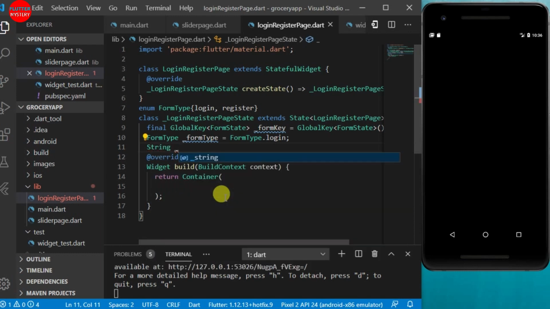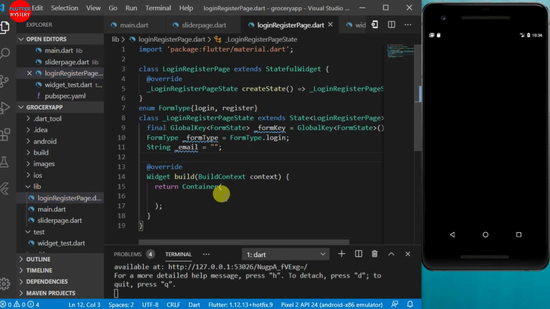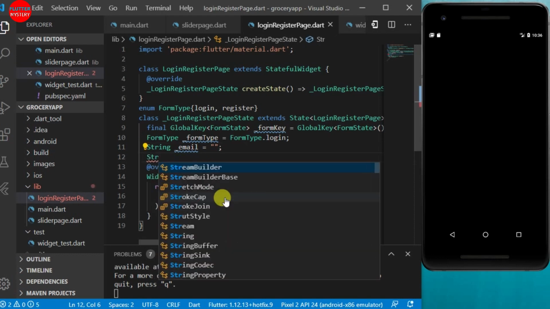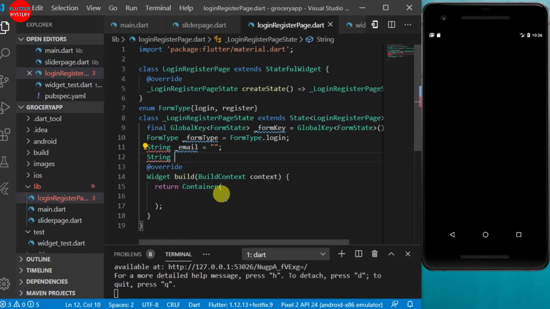String email equals this, semicolon, and then string password equals this, semicolon.